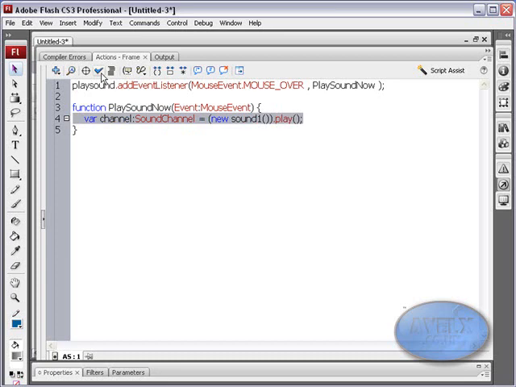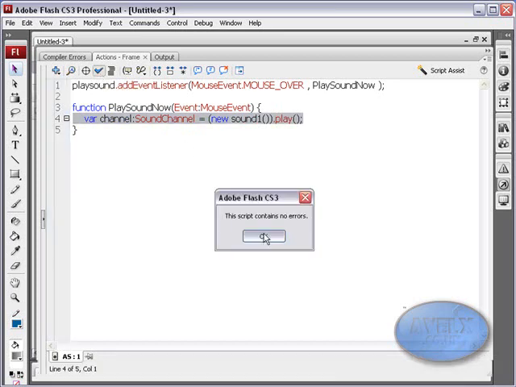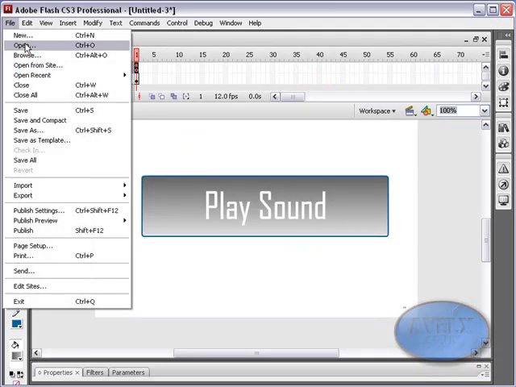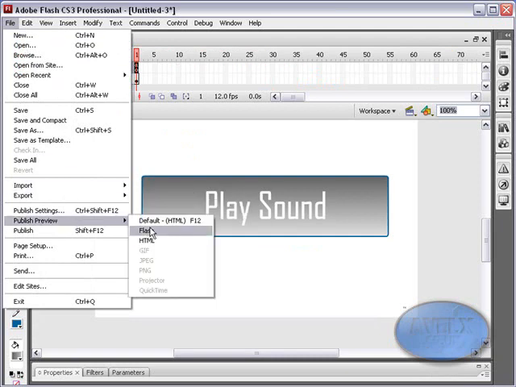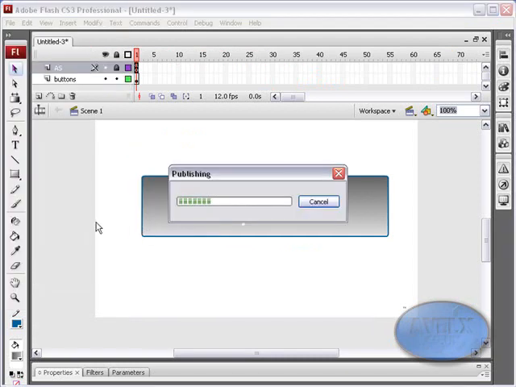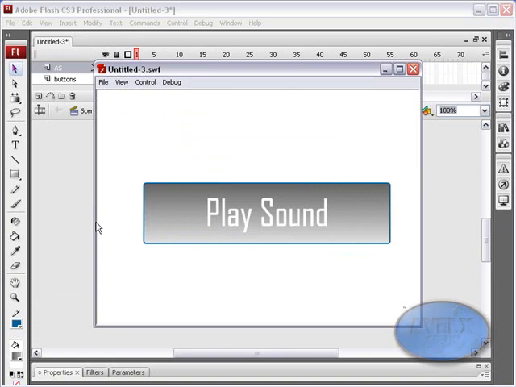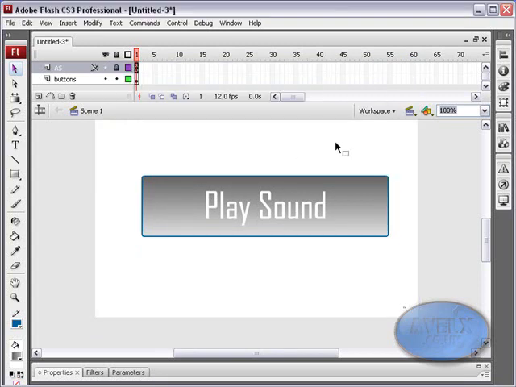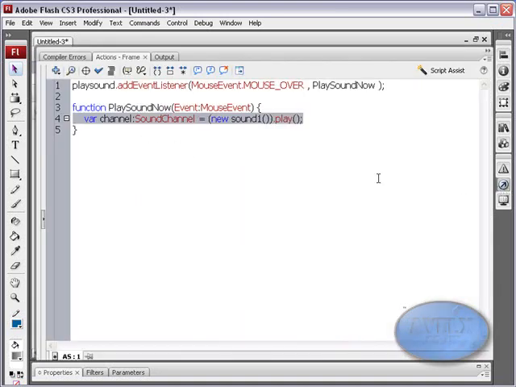Now we can check this. No ActionScript errors, that's good. I'm going to turn up the volume. Hopefully, we won't get any errors. And when we roll over this button, you notice every time I roll over it, it's playing the sound over and over again.